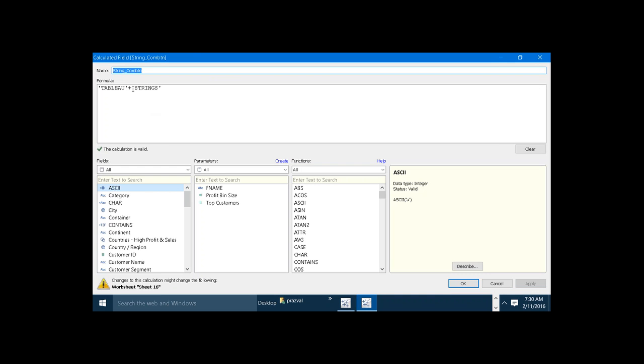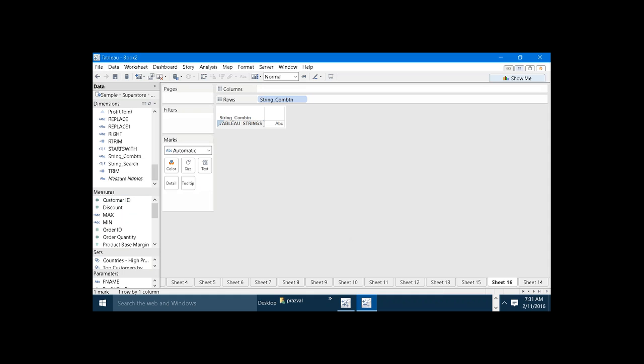So how to get the space? We take plus. We have a function called space, which I just discussed. I am taking space of 2. The space function will take the number of spaces in the brackets. So now it is going to take 2 spaces in between Tableau and strings. Click on apply and click on OK. See here, now in between tableau and strings, it is taking 2 spaces.